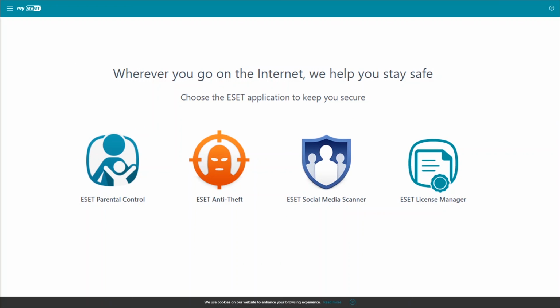And continuing on from the last slide, when you log into your my.eset.com account, you will see this web page, which contains links to the main features contained within the website, which we have touched on today.